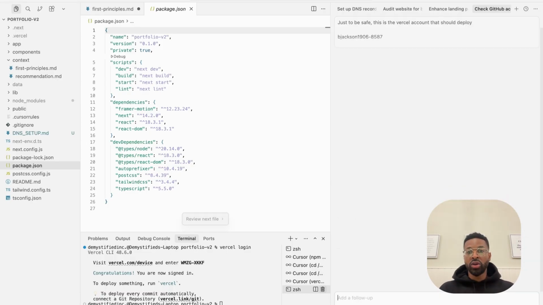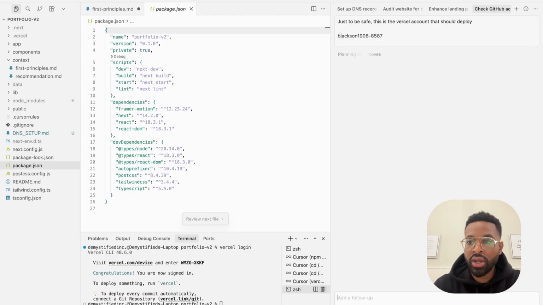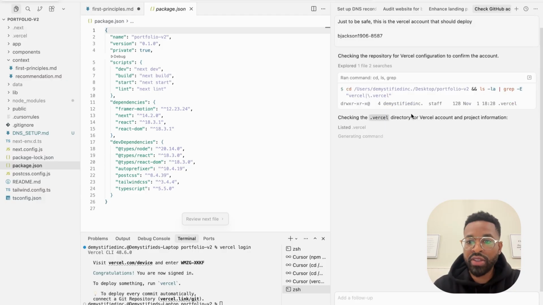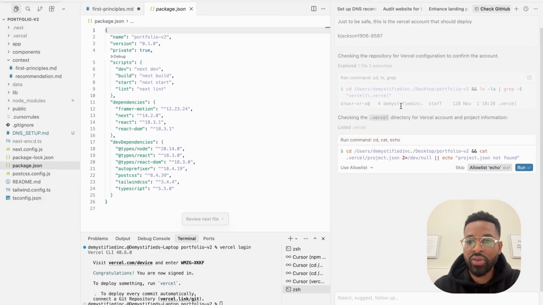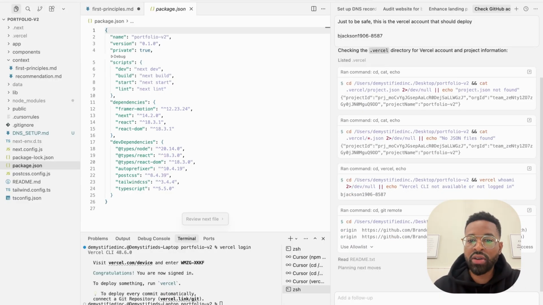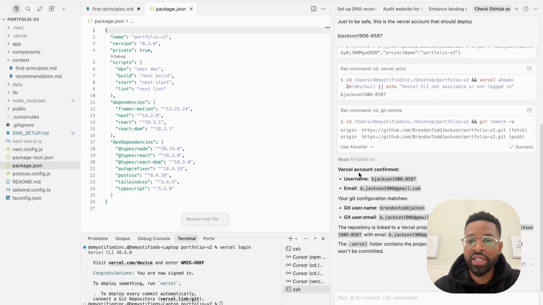All right, so now I'm making sure it's looking at the Vercel files, and it's still saying Demystify Inc. and projects not found. So I'm going to let it go through a couple steps. Now, Vercel account confirmed, username, your git commit matches. The repository is linked to Vercel project deployments. Will use the account b.jackson.